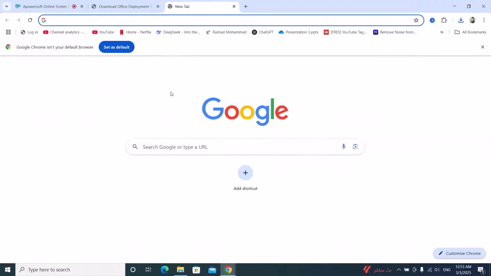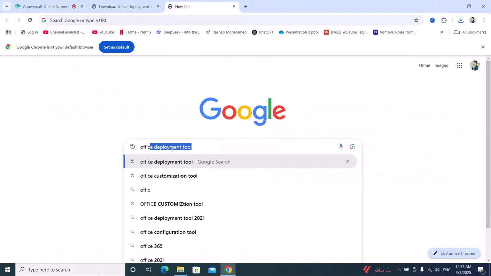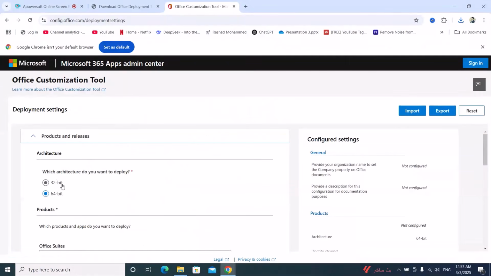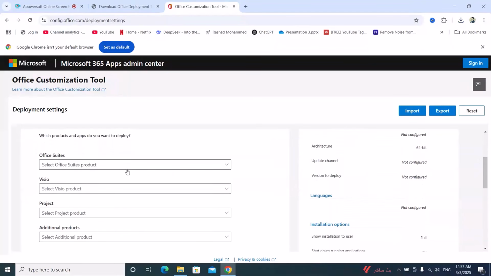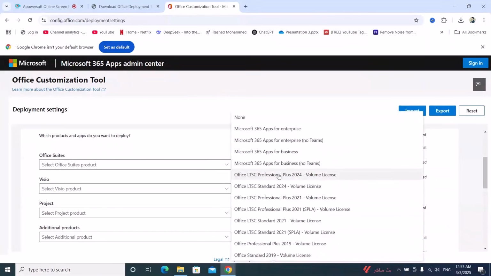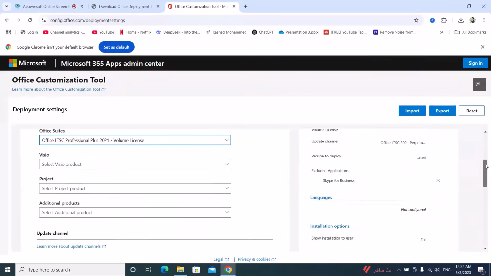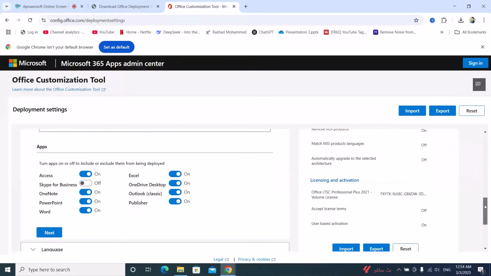Open new window. Search for Office Customization Tool. Enter. If your PC is 32-bit, select 32-bit. My PC is 64, so I select 64. Office Suites. Select Office Professional Plus 2021. Here you can select Visio. Also you can select Project. I ignore this. Just scroll down.